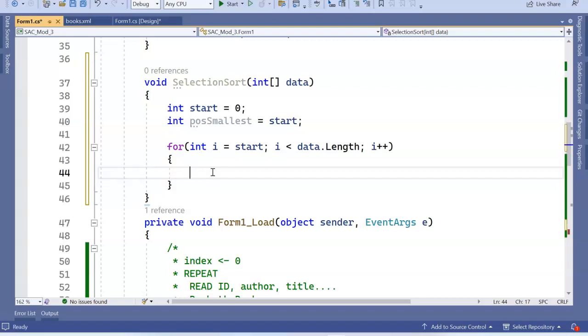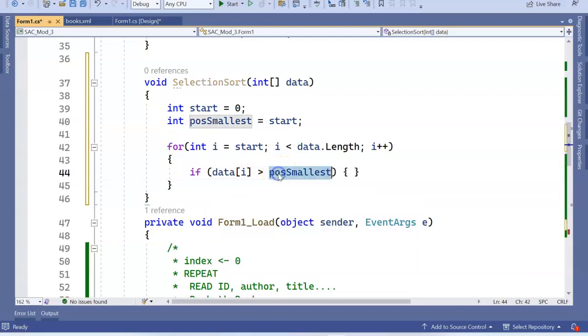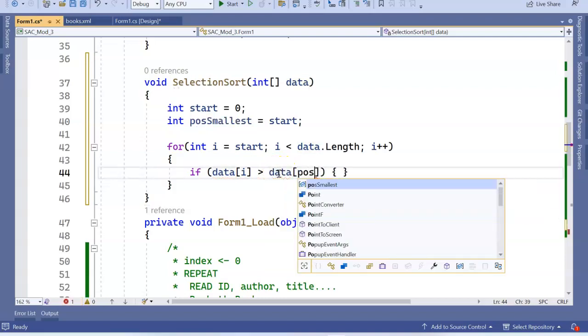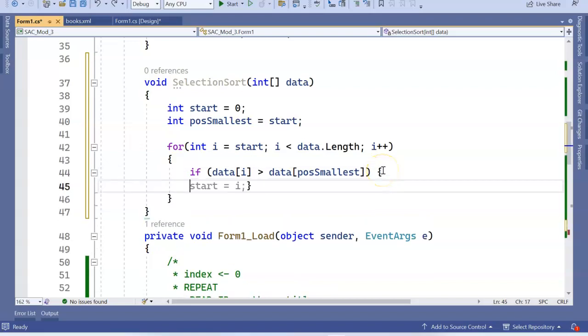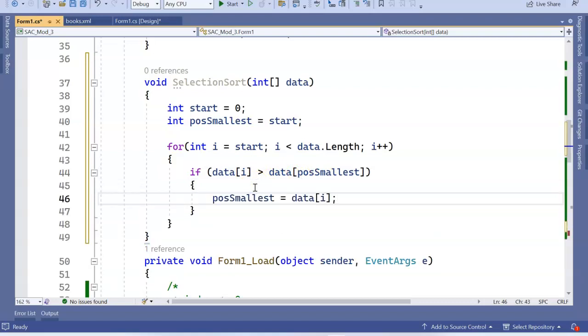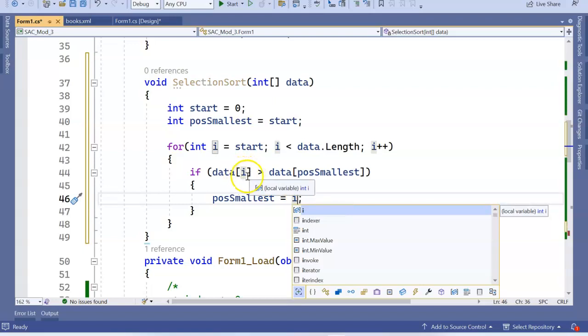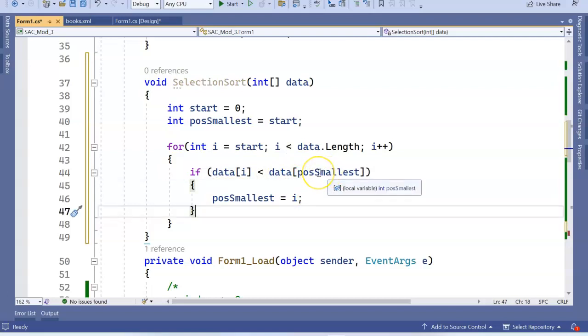So we're going to say, if the value at i, if data i is less than the value at pos smallest, we're going to update pos smallest to be i, because we know the data at index i is smaller than the element at data pos smallest, which was the smallest item we knew. Otherwise, do nothing, just go to the next one.